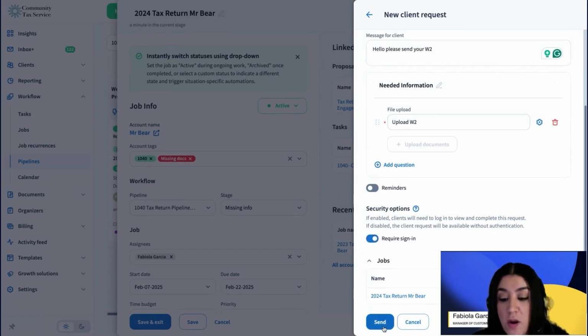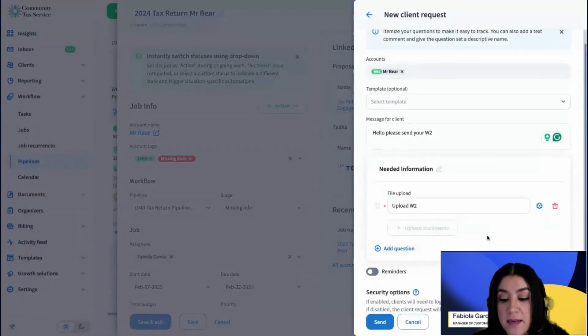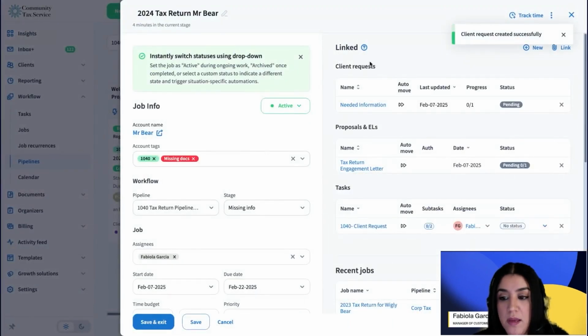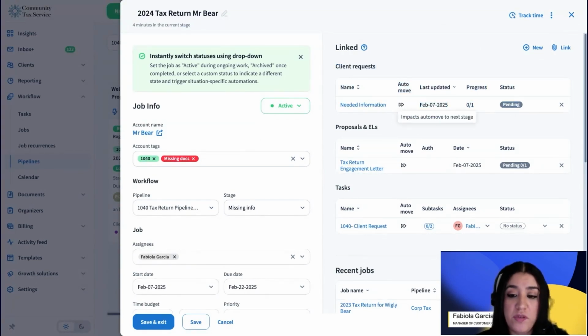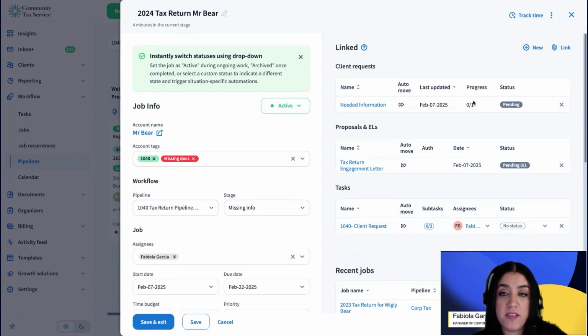All right, so I'm going to hit send. And when I hit send, notice that there will be a client request linked here. When you see these two triangles next to each other, it means that there is an auto move trigger, which means if they fulfill this, if they submit this, and anything else that requires fulfillment, as long as all three here, for example, are completed, that's when the move to the next stage will happen.